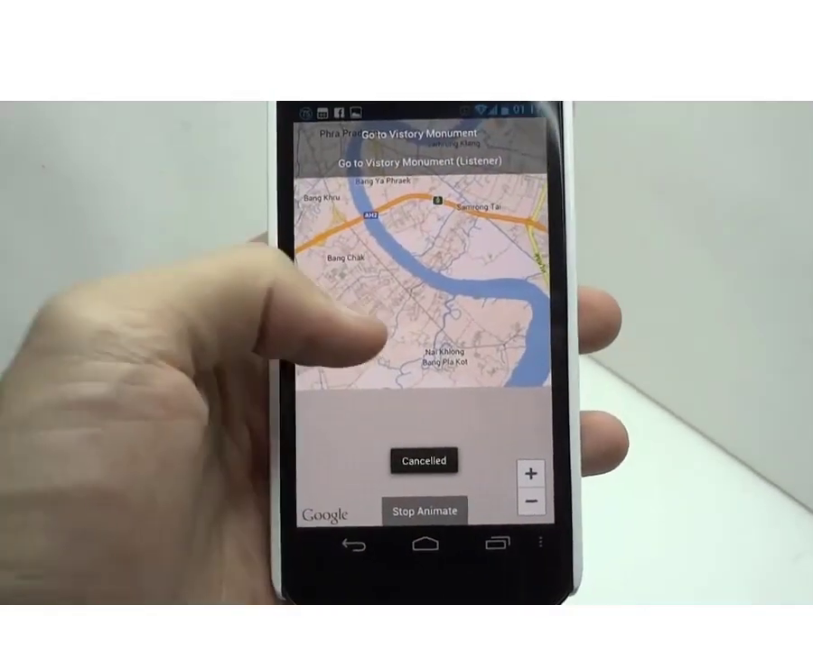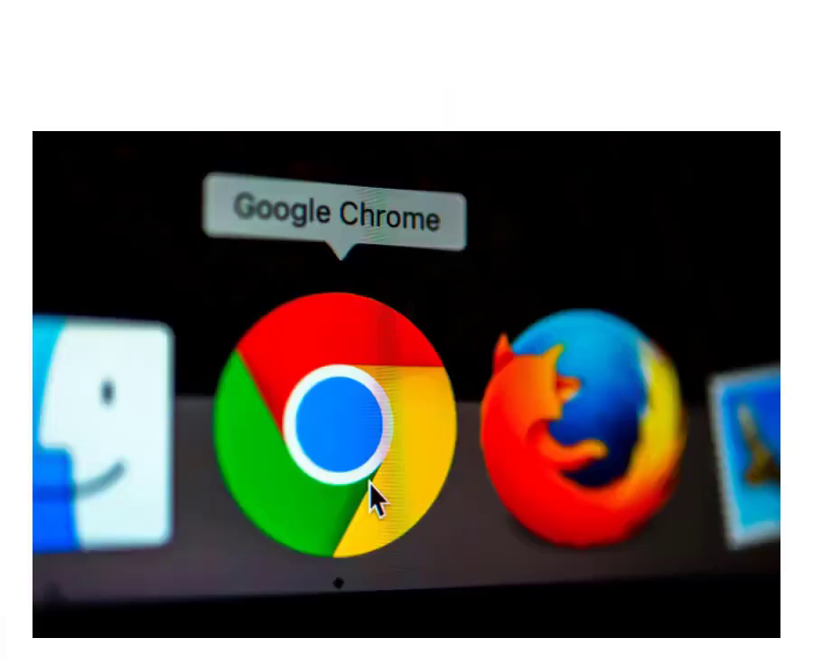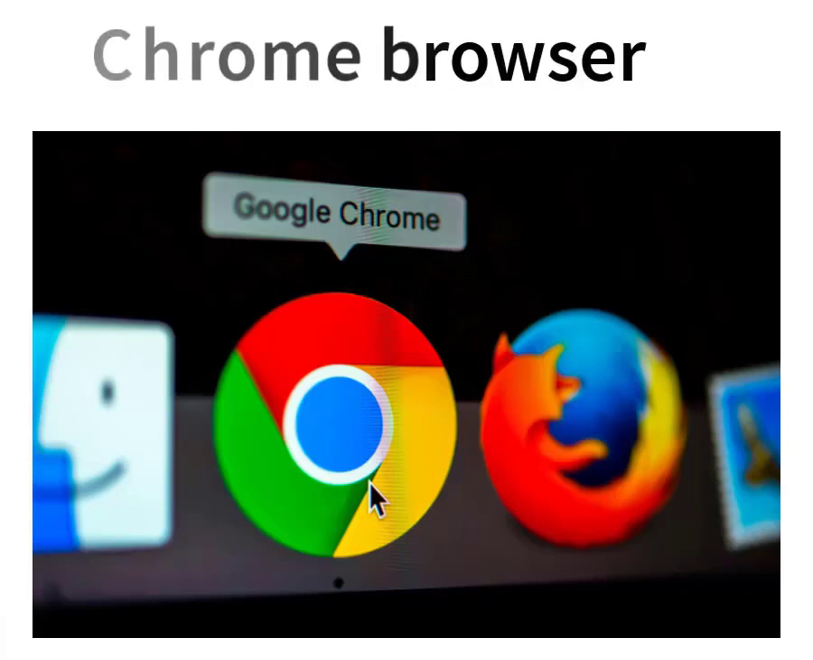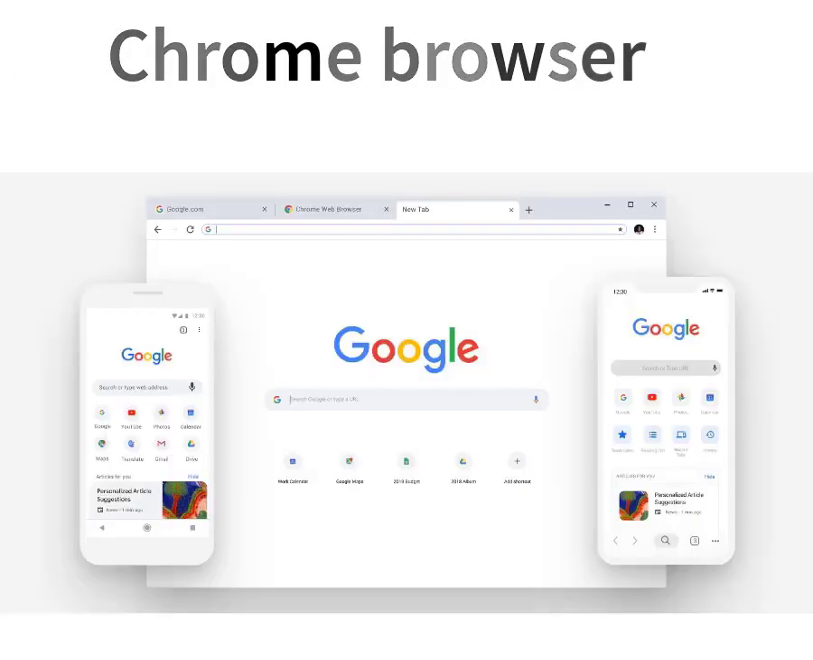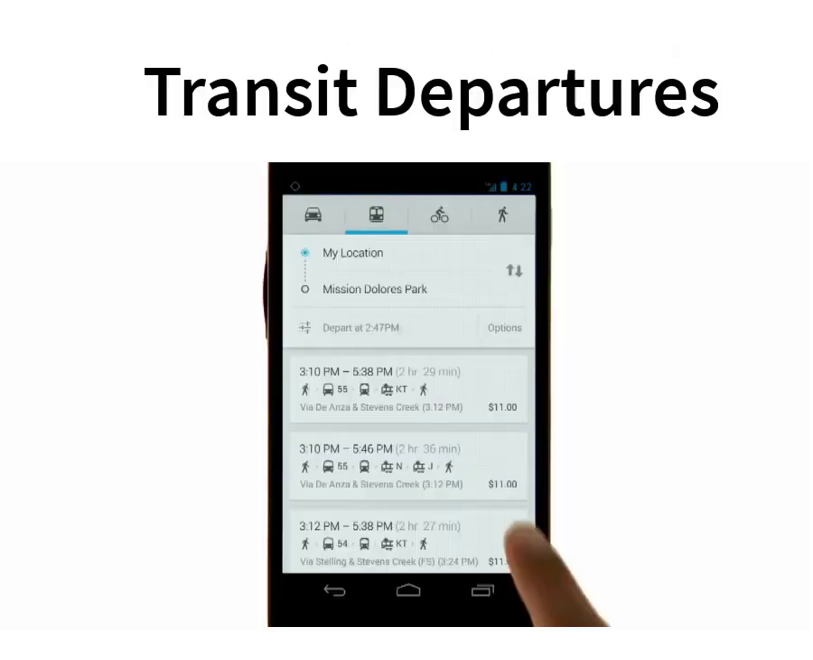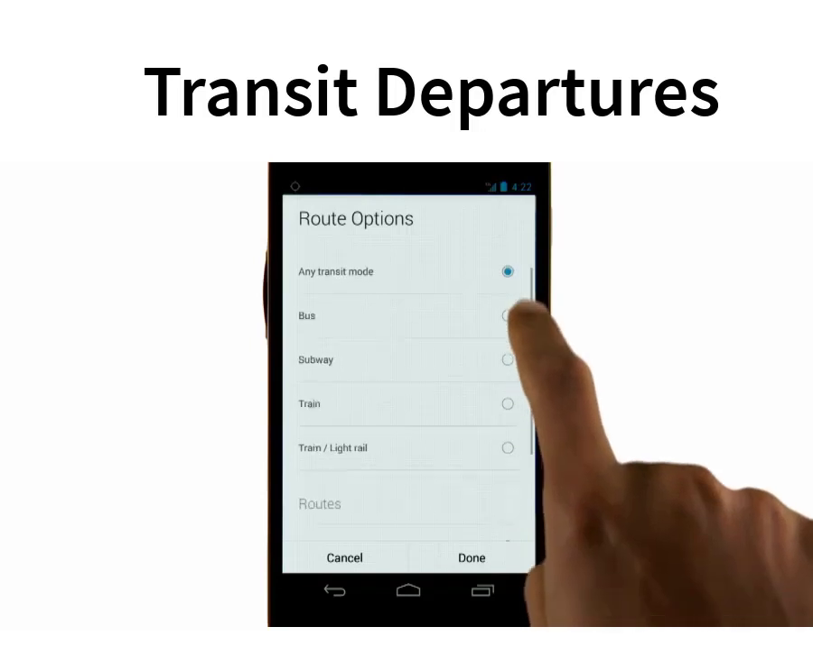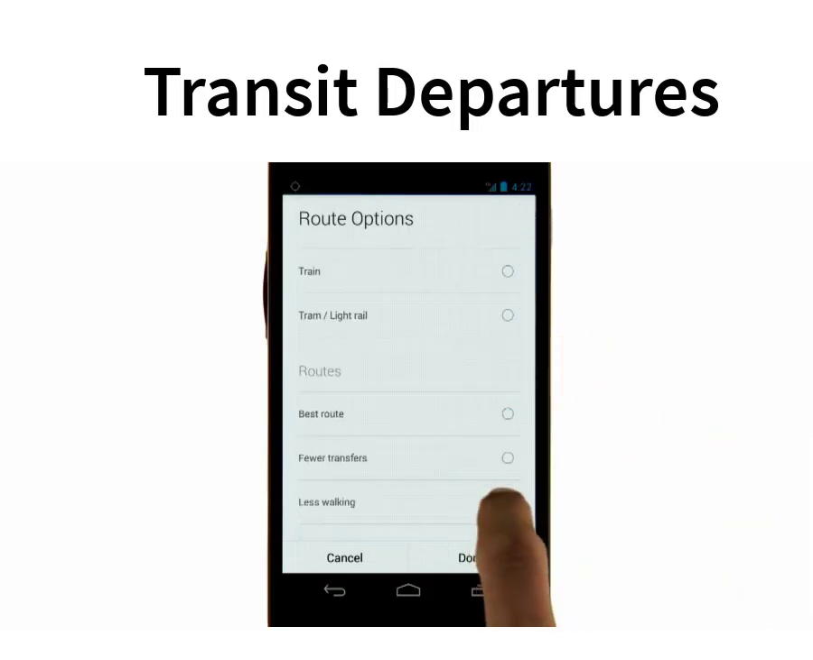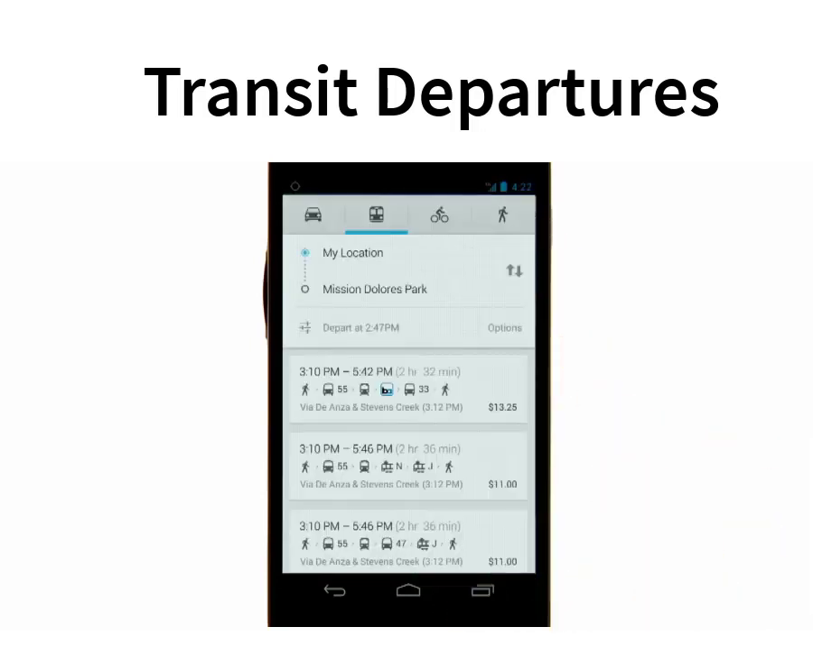How to find a location using Google Maps? We will be using our Google Chrome web browser to access Google Maps and search for bus and train routes, where we will be able to see transit departures. Some transit stations will show real-time departures while others show a schedule of departures.